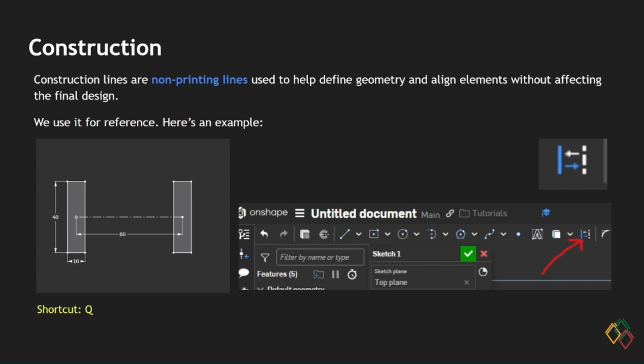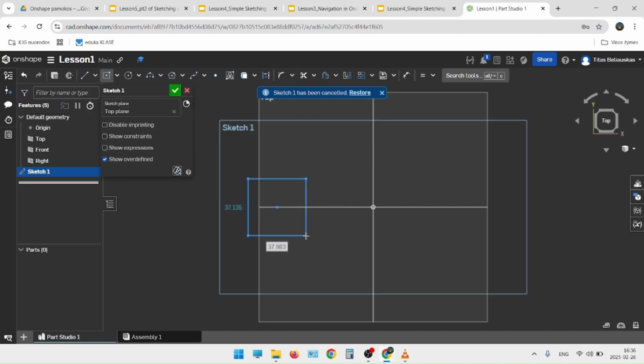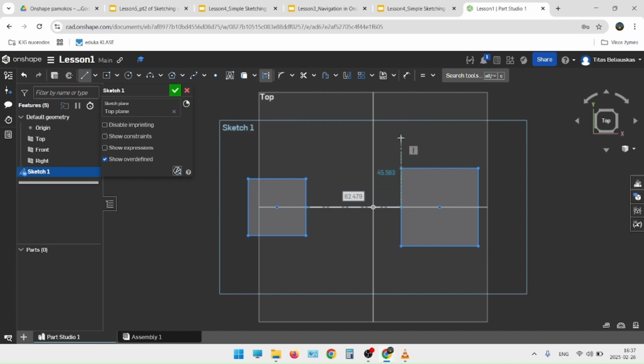Okay, so now moving on into construction. Construction lines are just lines that help you make sketches. They're non-printing lines used to help define geometry and align elements without affecting the final design. For example, if I go to my sketch and create two center point rectangles right here, and I click the line and click the construction function, it creates a construction line. And to better represent what it actually does, I'll create a cube.